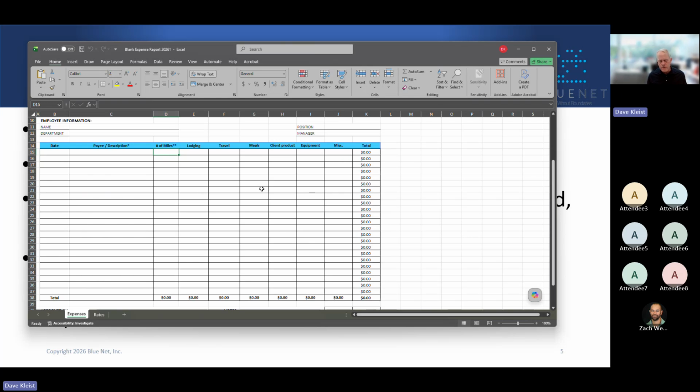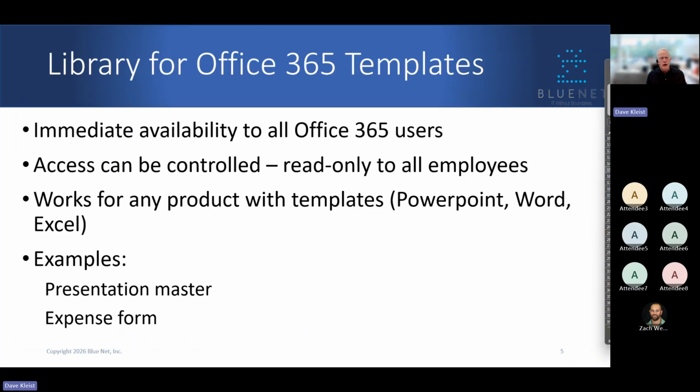So they're working from a pre-approved structure that is functional, but it doesn't have somebody's old data in it. So you don't have to have that second part where people are like, oh, I got to remember to delete out last week's entries and put in this week's and things like that. It starts fresh. So that's what it looks like to work with templates as far as in the Office products.